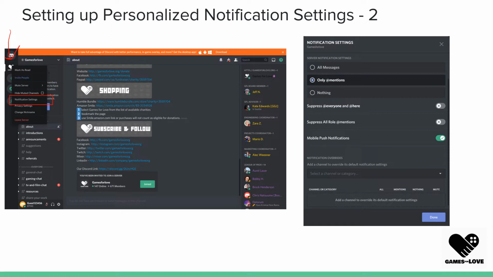The most important part is similarly what we did in the method 1, which is basically giving notification access to specific channels or categories. And you can do so by the notification overrides in the bottom of the screenshot. You can select a specific channel or category of channels and have it give notifications for all messages, mentions, nothing, or completely mute it. We recommend not suppressing the @everyone or @here notifications, and not the all role @mentions notifications either.